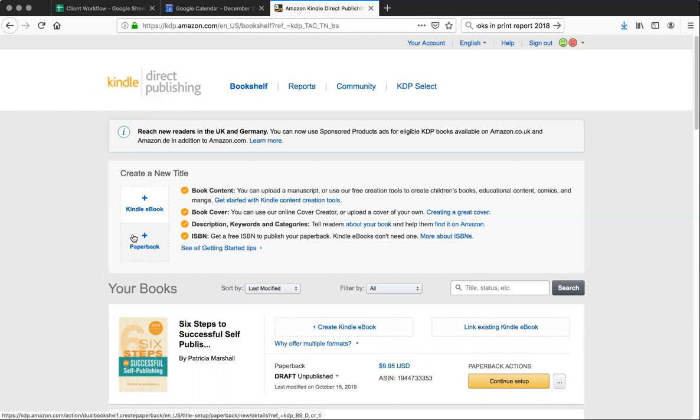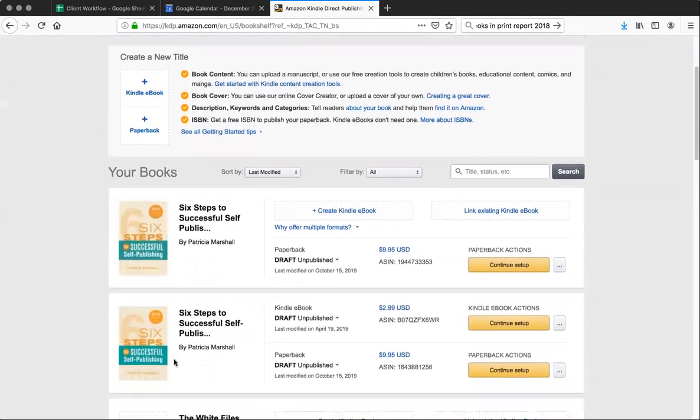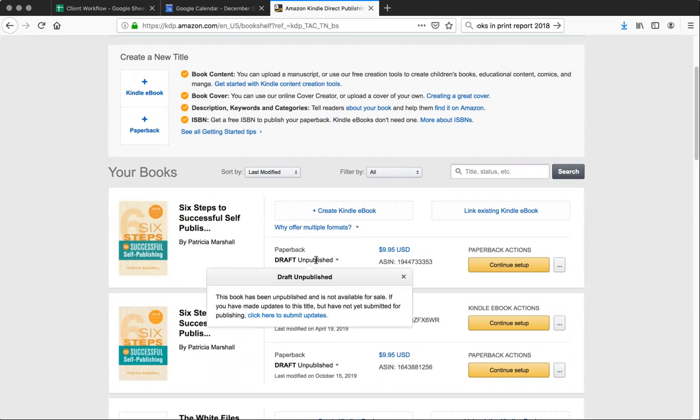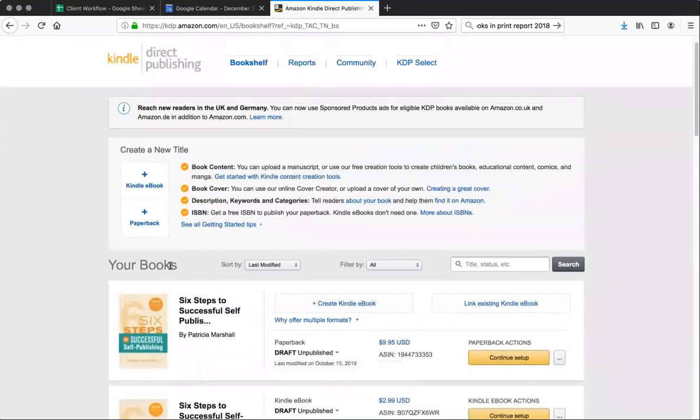I want to mention while we're in this screen that this is actually my book. It's 6 Steps to Successful Self-Publishing. You can see it right here. I have a couple of different versions of this already up, but I have unpublished both of them. And you can see over here, it says that the draft is unpublished because I did some updates and made some changes. So I'm just starting over again and taking this opportunity to show you how to do it.